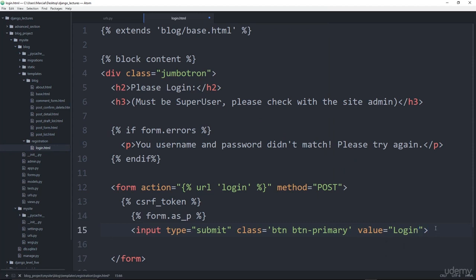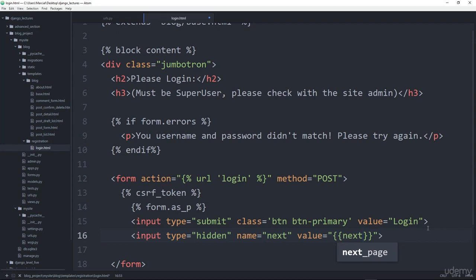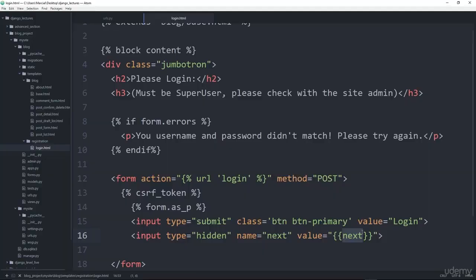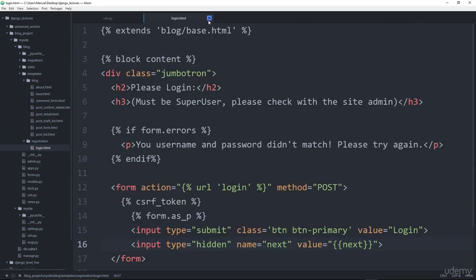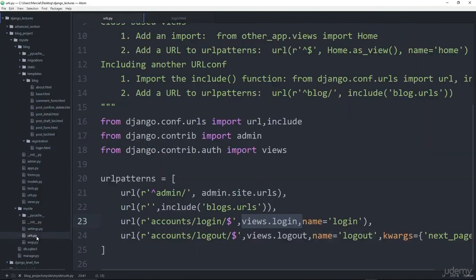And then beyond that, what we want this to have is some hidden input. The name will be next, and the value is just going to be next here. And this basically has to do with the view that we're operating with. So if we come back to urls.py, this login page, essentially this views.login, is going to supply this next value for us, which is going to allow us to deal with what to do next after this person has been logged in. And let's make sure this div is closed, and that's it.